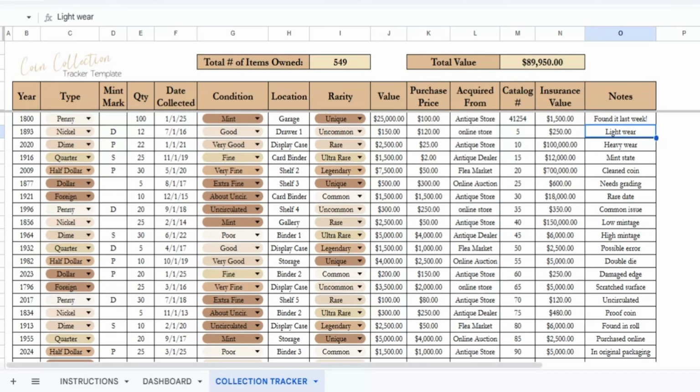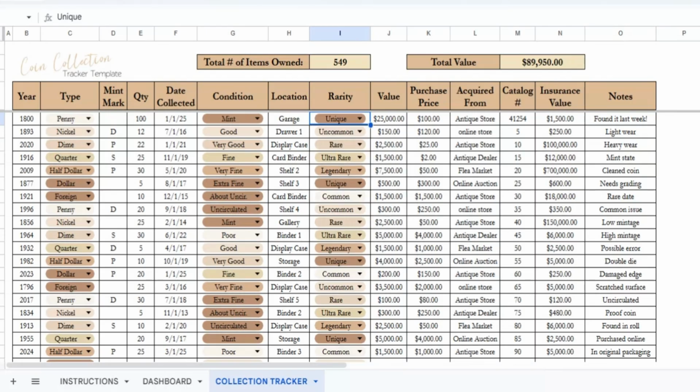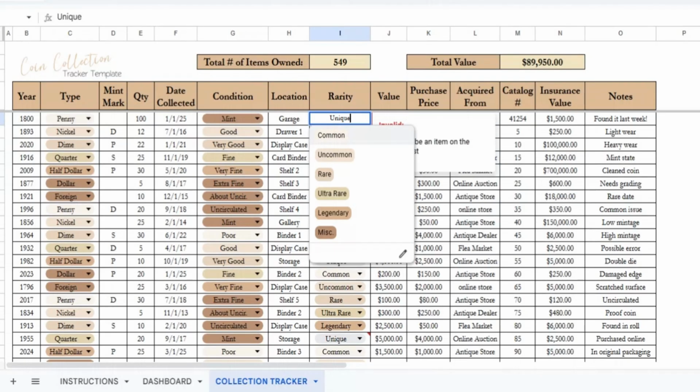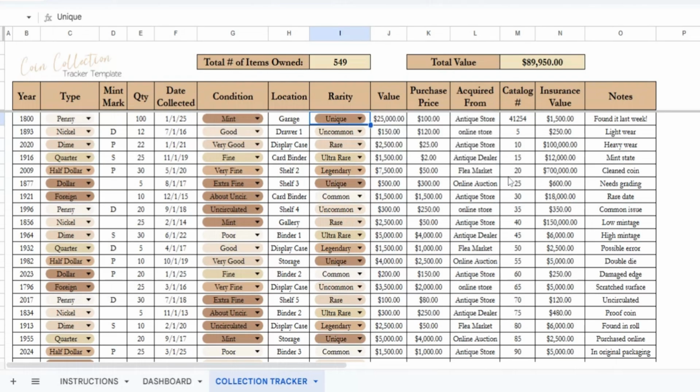It's really easy. If you wanted to make any changes at all, so say if you didn't like the drop down box, you would just hit the edit button, and then you can make any changes to that here. So you can just say, instead of unique, miscellaneous, whatever you want to change this to, hit done, apply to all, and it will change it for you. So that's how it works.